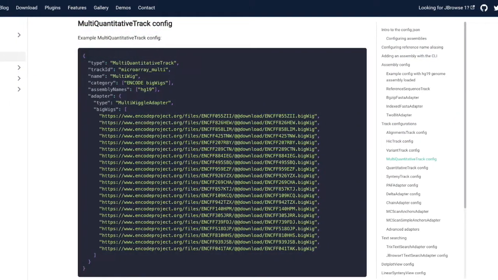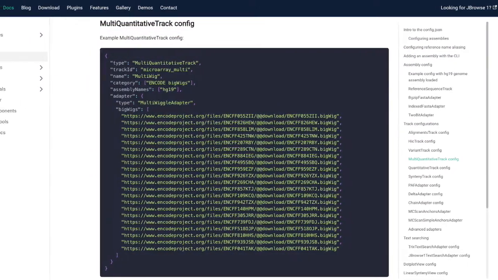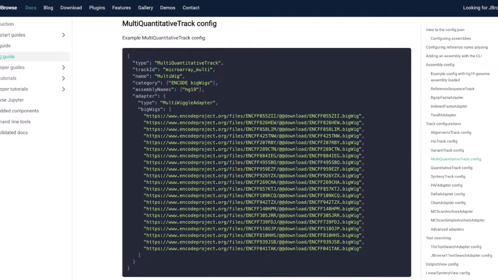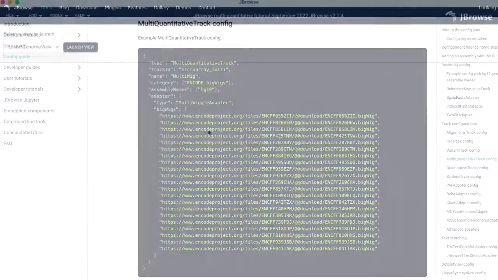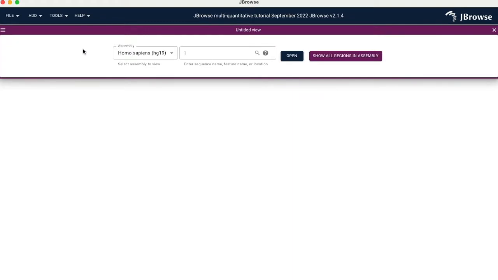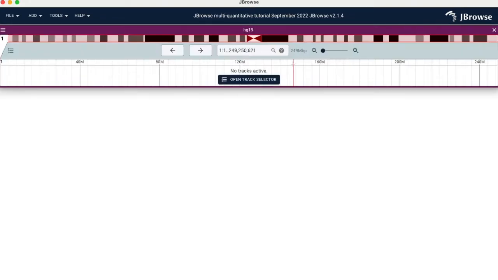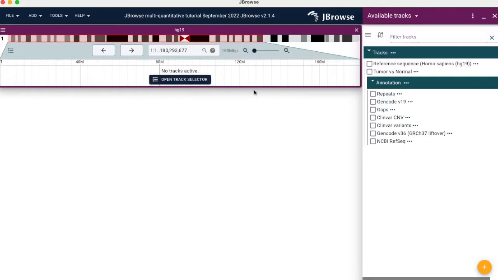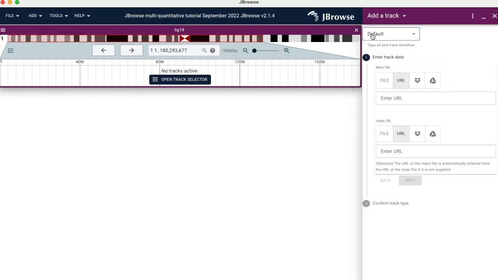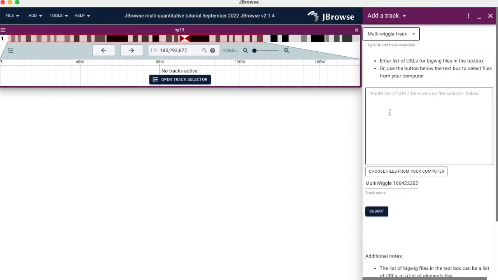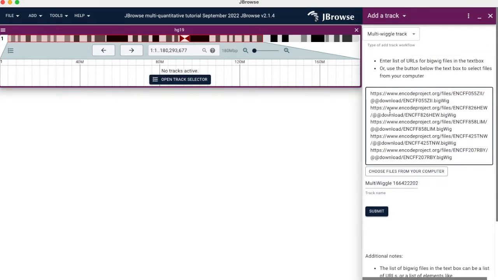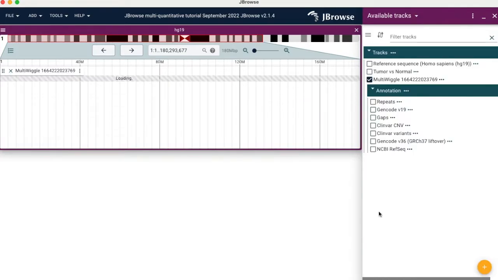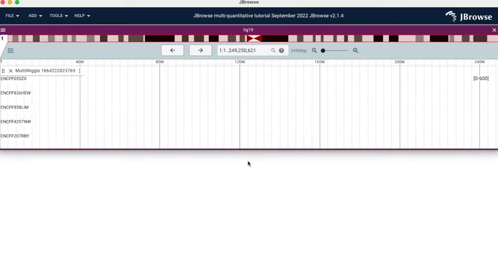To populate a JBrowse session with a multi-quantitative track, either add the track directly to your configuration or use the JBrowse user interface. As if adding any other track, navigate to the Add Track widget in a linear genome view, and then select Multi-Wiggle Track from the Workflow Type dropdown. Here, your options are described to you. You can see here what it might look like to add a series of URLs pointing to bigwig files.